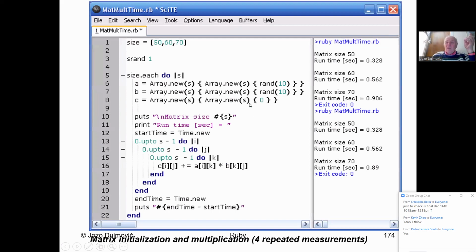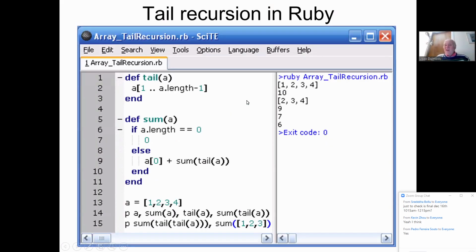And here is the possibility to use tail recursion in Ruby. How to make the tail? The tail is the tail of array A. So you have array A, and you return A from 1 through A length minus 1. So when you take this array that you return, it is practically everything except the first component. So I can use that in the same way we use that in all tail recursive programs.